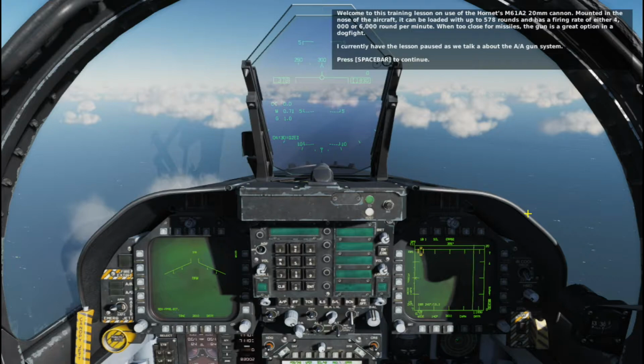Welcome to this training lesson on the use of the Hornet's M61A2 20mm cannon. Mounted on the nose of the aircraft, it can be loaded with up to 578 rounds and has a firing rate of either 4,000 or 6,000 rounds per minute. When too close for missiles, the gun is a great option in a dogfight.